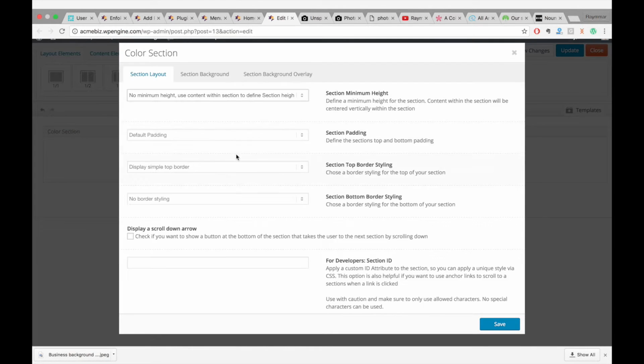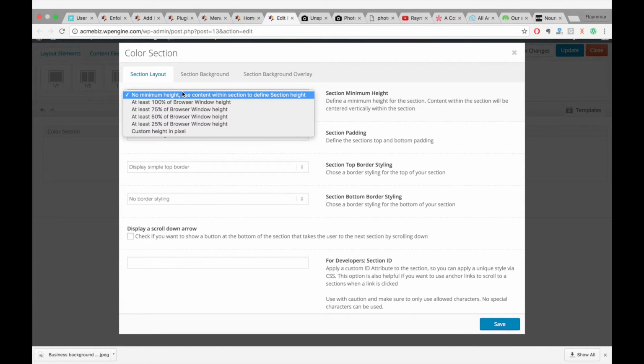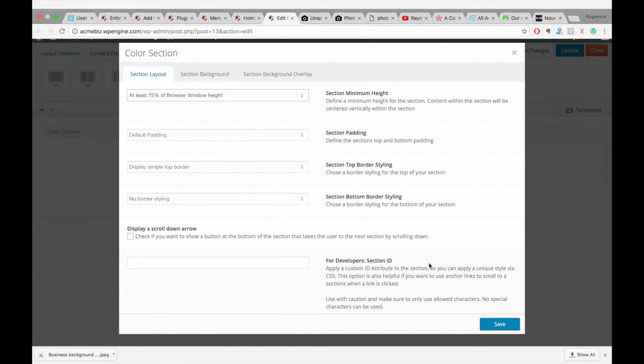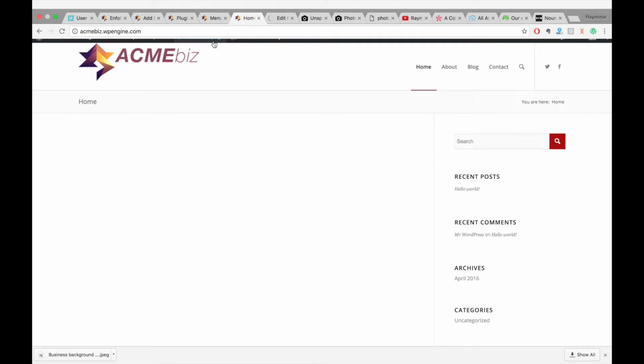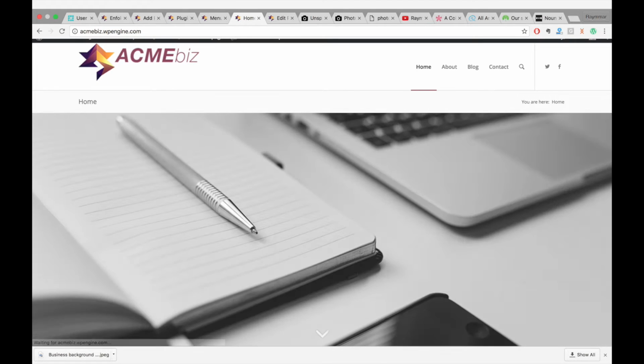I forgot one thing. On these color sections, you can pick the height, right? How big do I want this? For a masthead on a home page, I'm going to take up 75% of the browser and a little scroll down arrow. So I'm going to show you what all those options we just did are. We're going to hit update and then reload the front page.